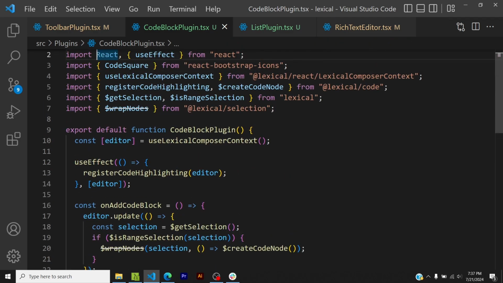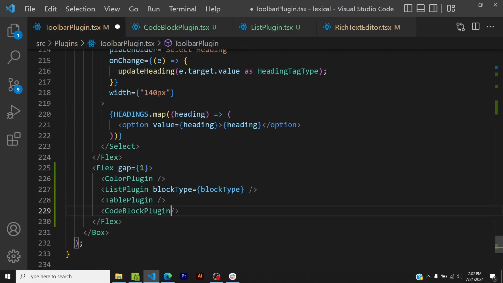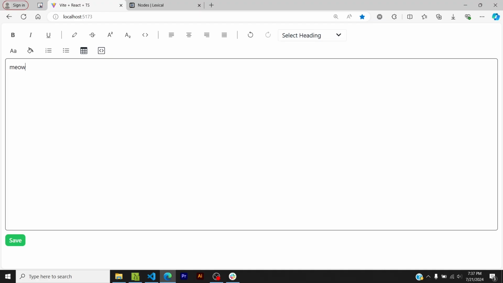Now let's add the code block plugin in the toolbar plugin file. So here I'll add it. Okay, so now let's test it. Let me write something and I click on it. You can see that it gets converted to something, but this looks like the default code format for when we formatted the text using this code format, and this doesn't at all look like a proper code block like a text editor or something. So we'll have to add some styles to make it look like that.